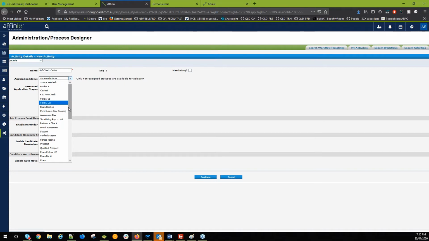This also allows Springboard to understand where the candidate is sitting and to take action. This can be used for the Rules Engine as well. So let's say you look at the steps and there's no relevant status to be used in this case. What we can do is, as an admin, you can create a new application status.